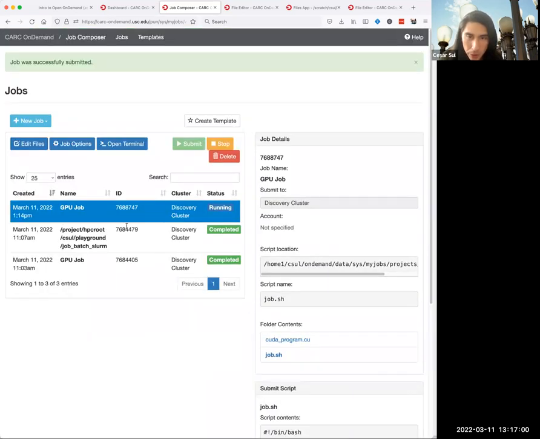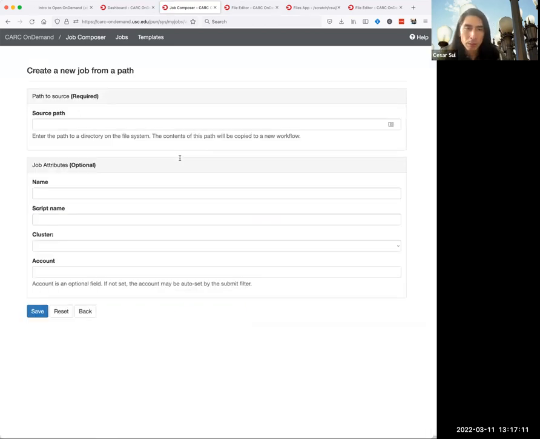So while we're waiting for it to finish, it should be done by now. But let's look at another method. So here's from specified path. If you already have a job script saved somewhere, you can reuse that. You don't have to use our templates and then go back and rebuild. So I happen to have, let me see, pull up my notes. So it's at this path right here, /project/hpc/root/csul/playground. Oops. Job batch slurm. Okay, hopefully there's no typos in there.